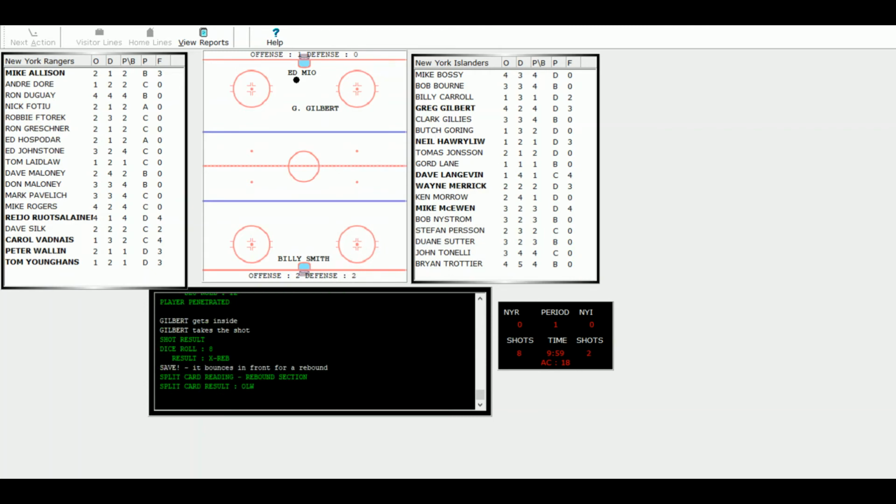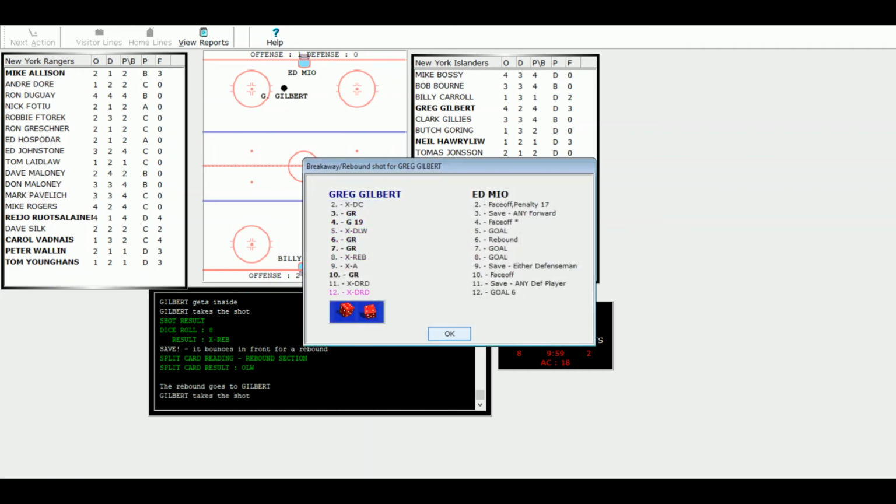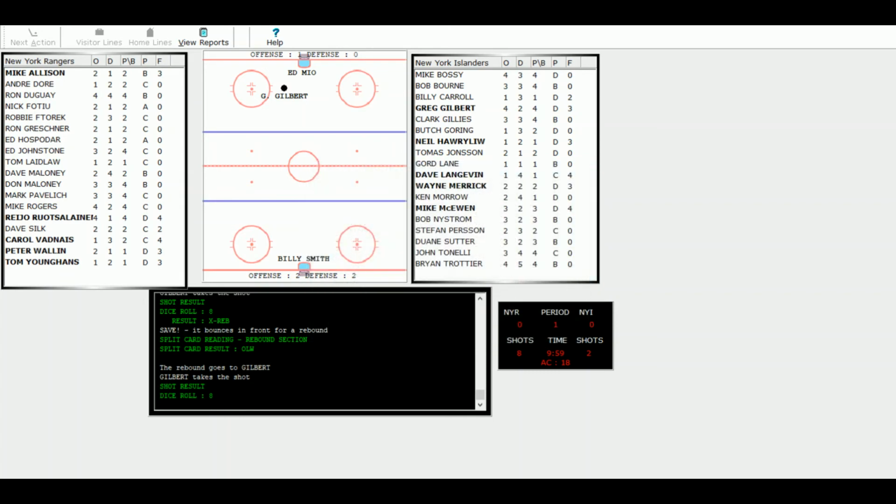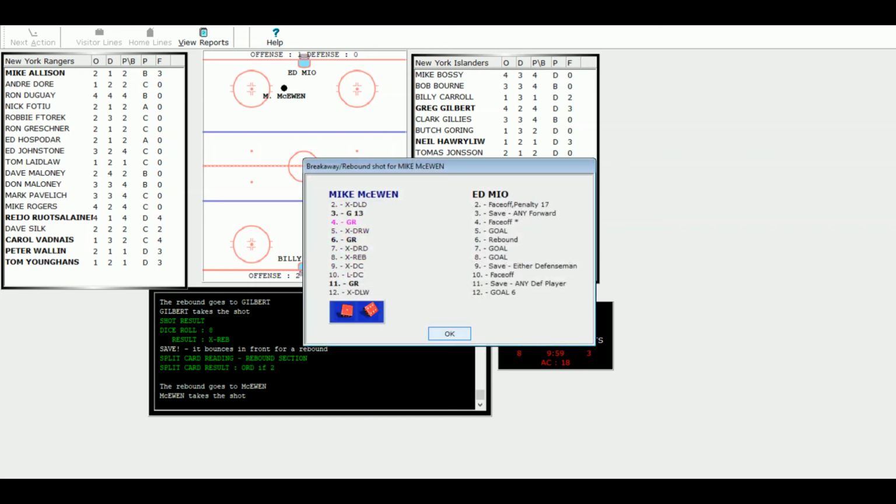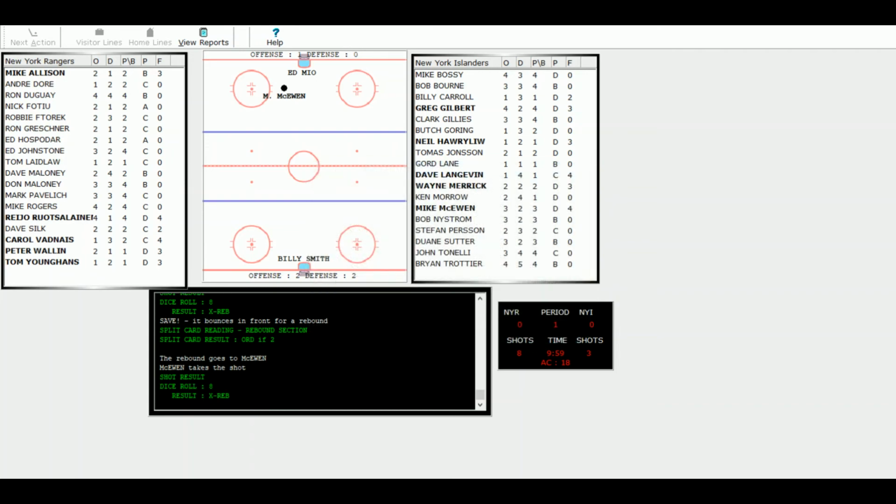The card says offensive left wing. He gets his own rebound now. The card will tell you that goal chances on 3, 4, 6, 7, 10. Saving a rebound. It's an 8. Card says offensive right D if he's a 2. McEwen says I'm more than a 2. I'm a 3. So 3, 4, 6, 11. Saving a rebound. Mio just doing incredible work.